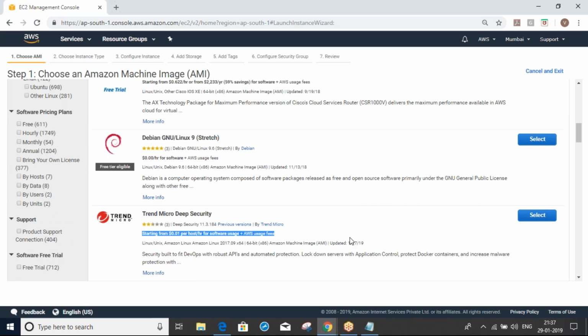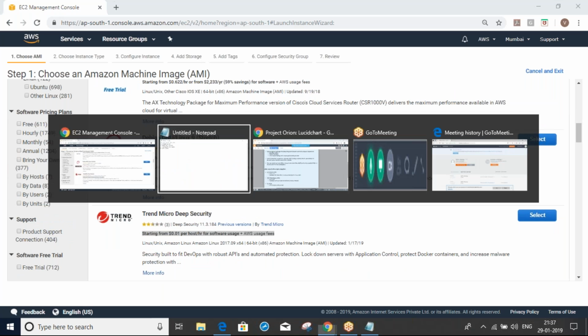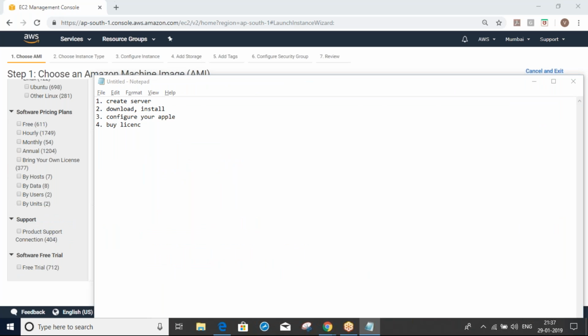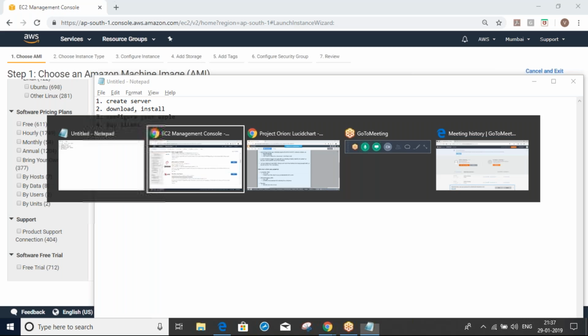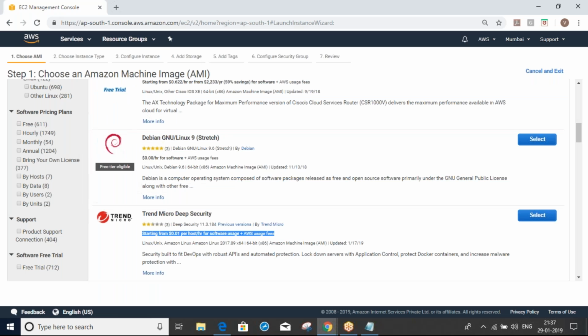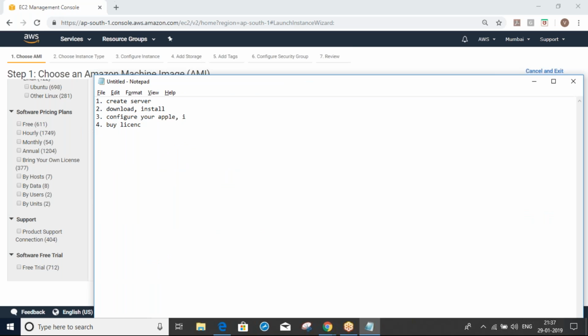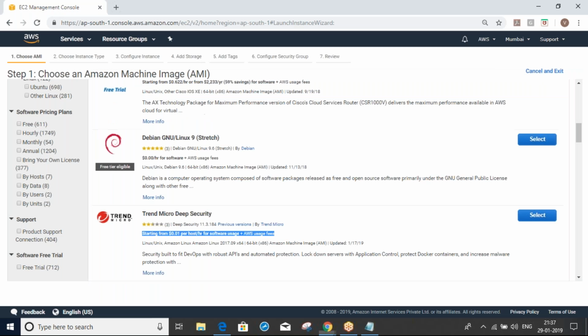Okay, so this saves the time of creating a server, downloading, installing, configuring, integrating some application, and buying the license. To avoid all this headache, you can go to the ready-made servers, ready-made images. In this image, everything is there: the installation, configuration. For example, you get Tomcat.